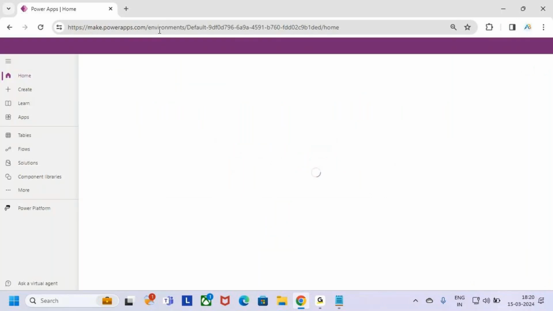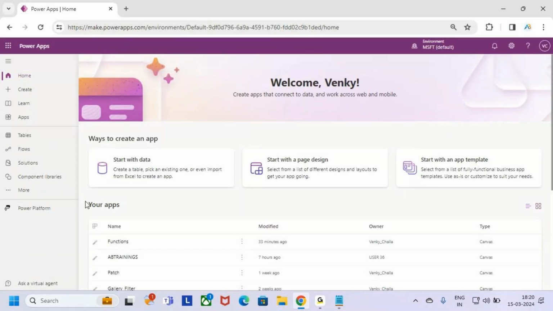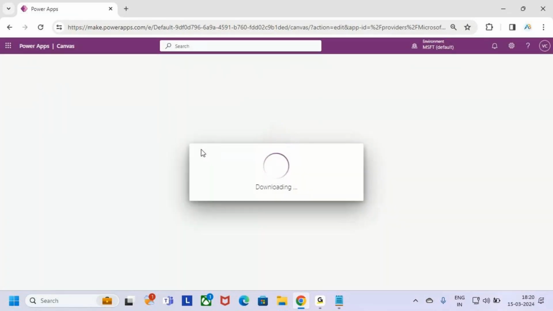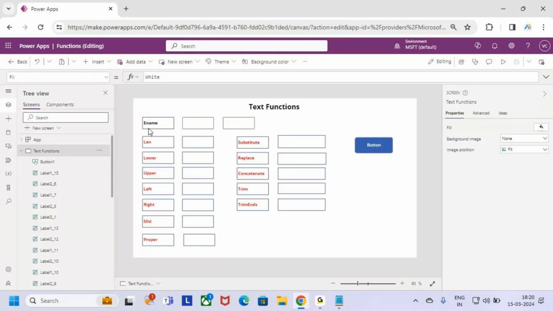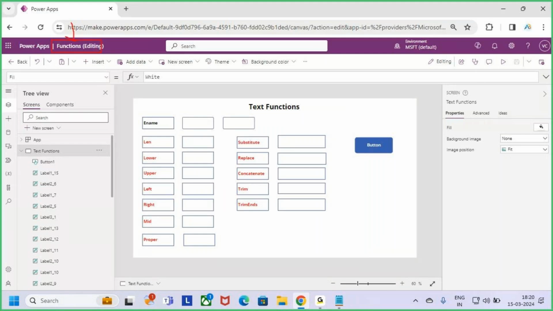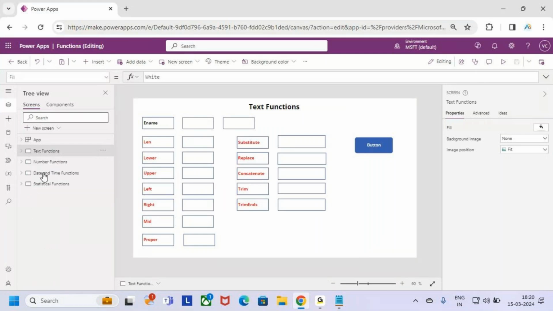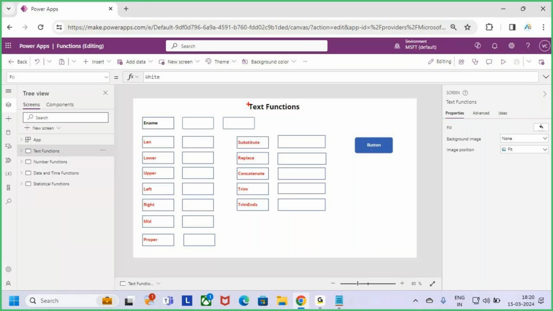So I've already created an app to work with the functions. Let me open it. As I said, all these are self-explanatory options. It's easy to understand. Already I have an app here with functions. Guys, this is the app name, Functions. In this app I have multiple screens. First we'll discuss the text functions.